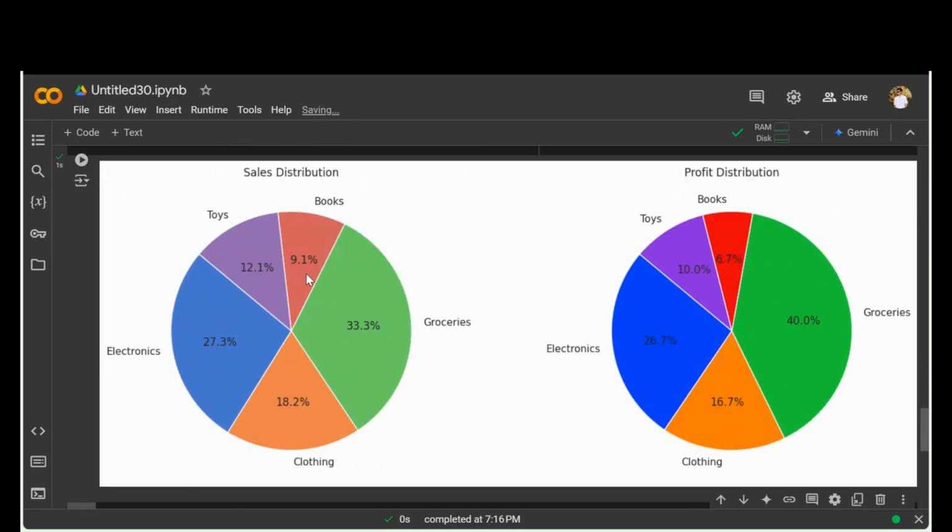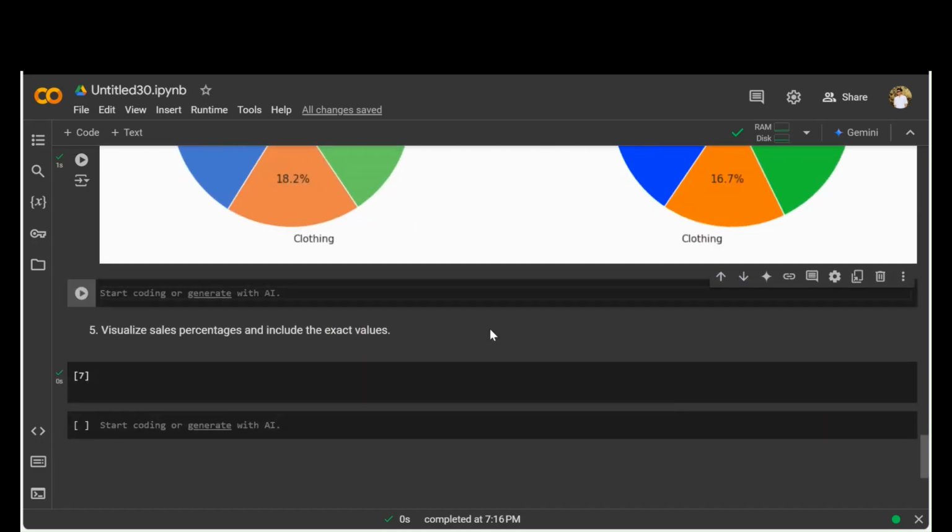Yeah, the perfect output we have got, the sales distribution and the profit distribution side by side, and this sales distribution is having some lighter color and profit distribution is having some brighter color, and rest all things are similar to the values that we have shown in the above output. Cool. Now let's solve the last question of this video. It is saying visualize the sales percentage and include the exact values.